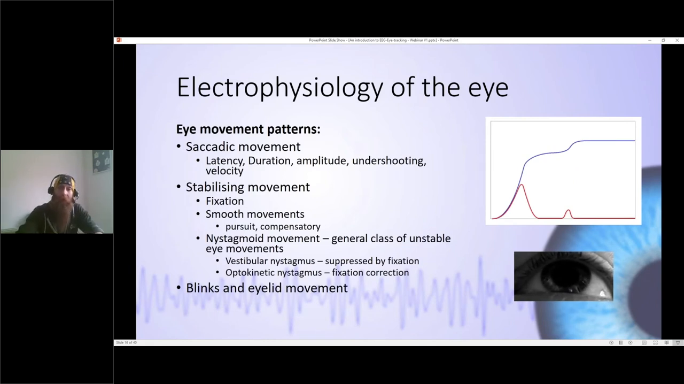Well, there's a number of different kinds of movements that the eye uses. Essentially, we have the saccadic movements that move between fixations, and these have a certain characteristic profile. You can see a graph on the right here, which represents a saccade to fixation. The blue line is the total movement, and the red line represents acceleration. So you can see we have this initial movement that stabilizes, and then we usually have a kind of correction movement undershooting.